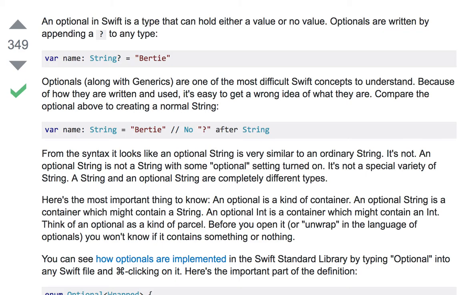So compare the optional above to creating a normal string. So var name: String = "Birdie", without the question mark. From the syntax, it looks like an optional string is very similar to an ordinary string. It's not. An optional string is not a string with some optional setting turned on. It's not a special variety of a string. A string and an optional string are completely different types.